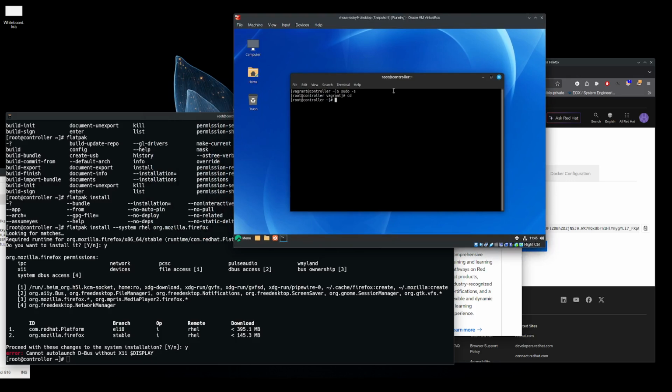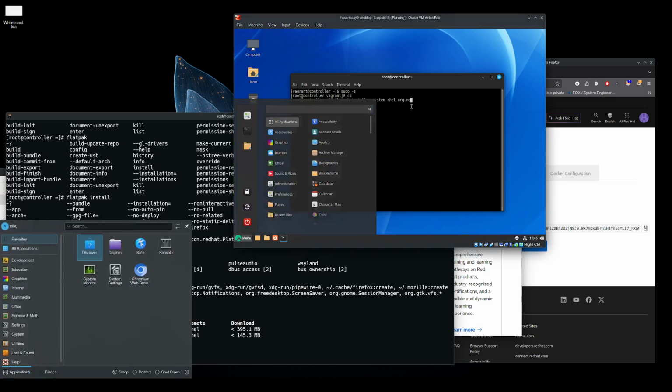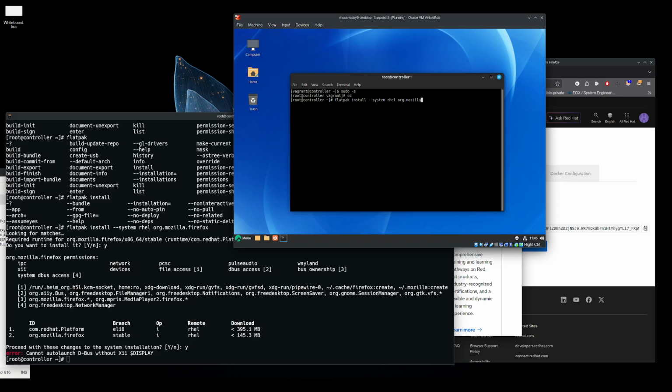We cannot do copy-paste with this VM anyway. I mean, maybe there is a way to do it, I think, with adding a virtual guest edition, but I don't want to go through the trouble just for simple things like this. So flatpak, and then install, and then --system for system-wide, and then rhel, and then org.mozilla.firefox. Okay, let's try.